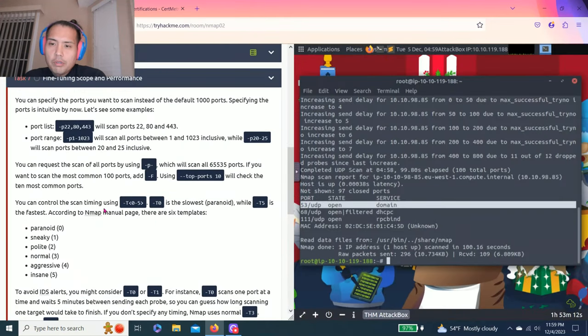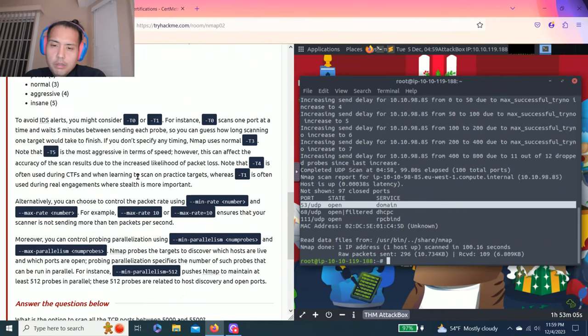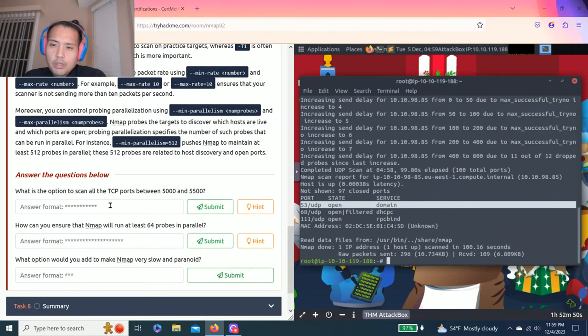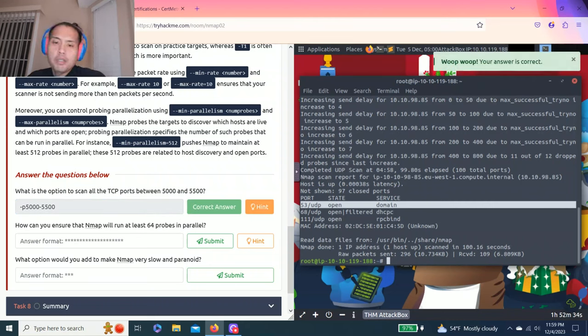All right, port range. So I believe over here, port range, -p1-1023 scans ports between 1 and 1023. Okay, so what is the scan option? So I'm going to copy and paste -p. It will be 5000-5500. All right, so that was pretty easy. Of course, I'm going to put nmap -p5000-5500.